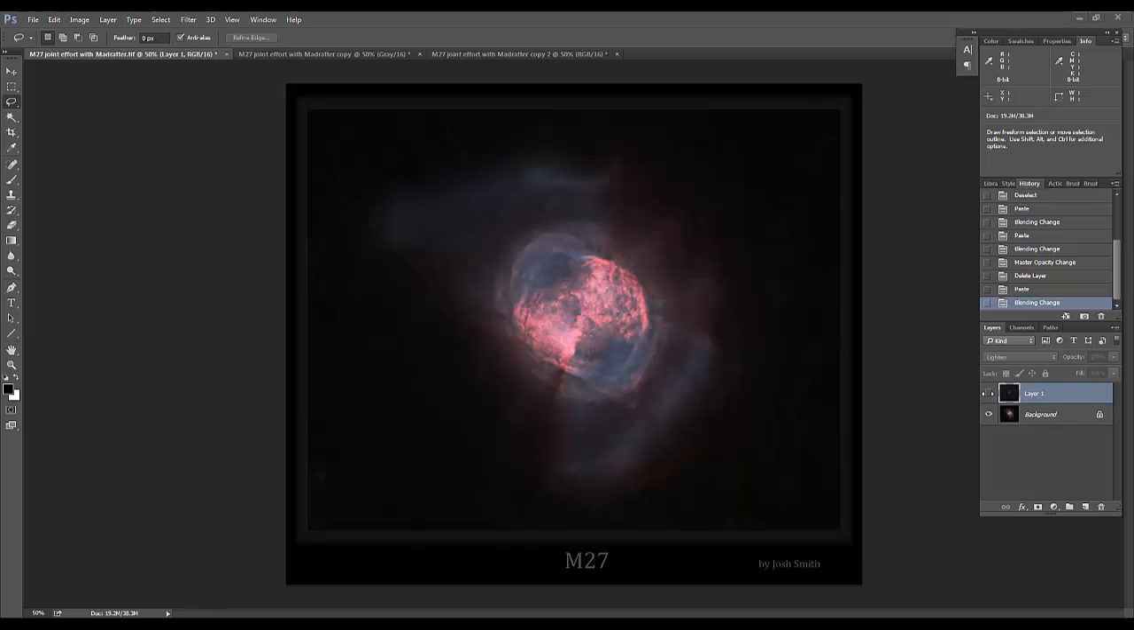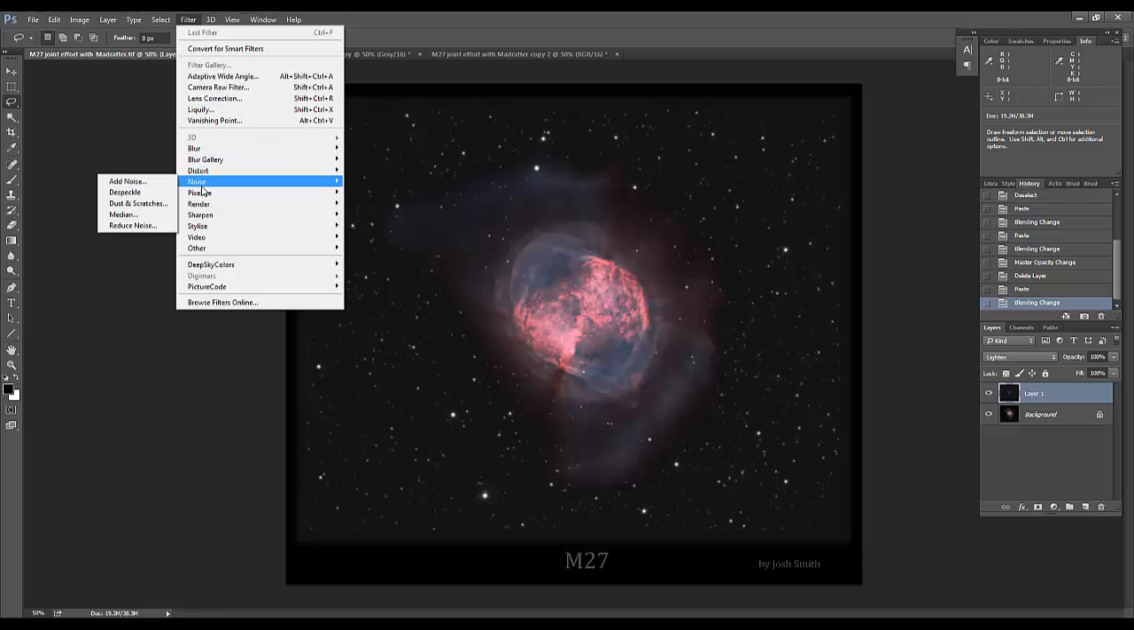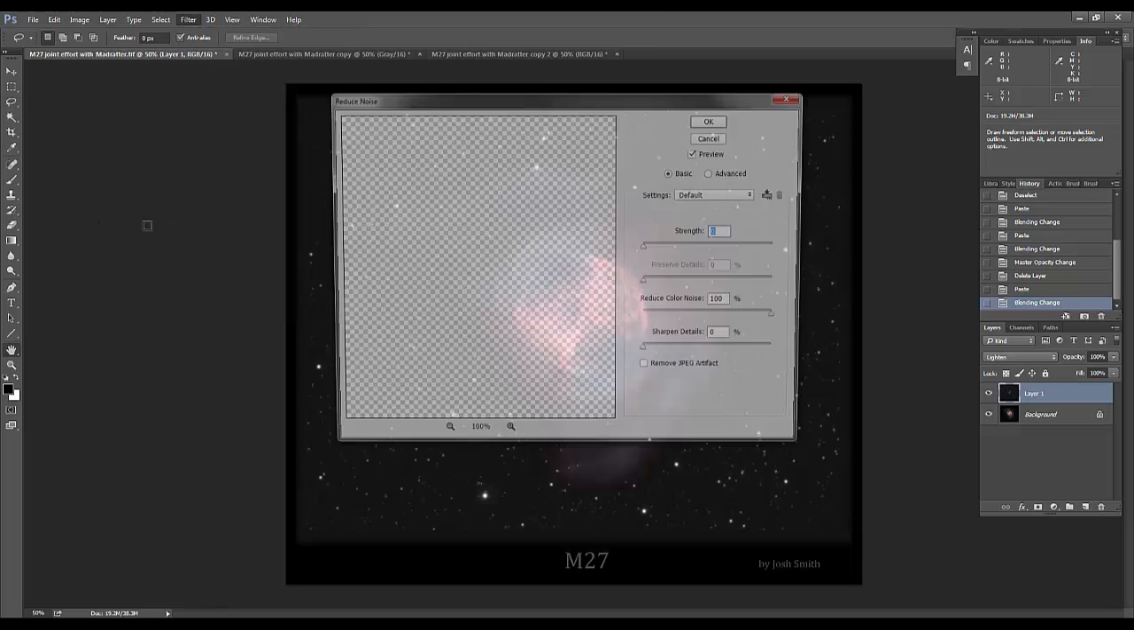Okay, so another quick method for doing this here, and I'll step through this briefly, is actually replacing narrowband stars with RGB stars. So in this case, what you have are white stars in the background, and you can get these white stars from narrowband data by going up to a filter, a noise filter, and then reduce noise.